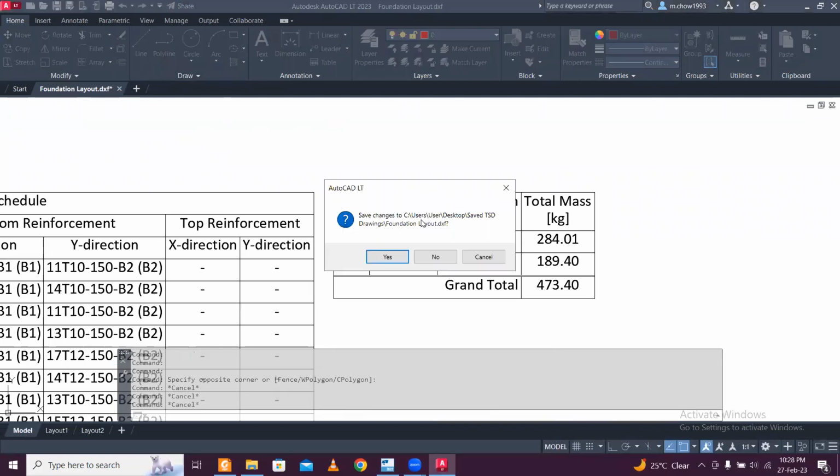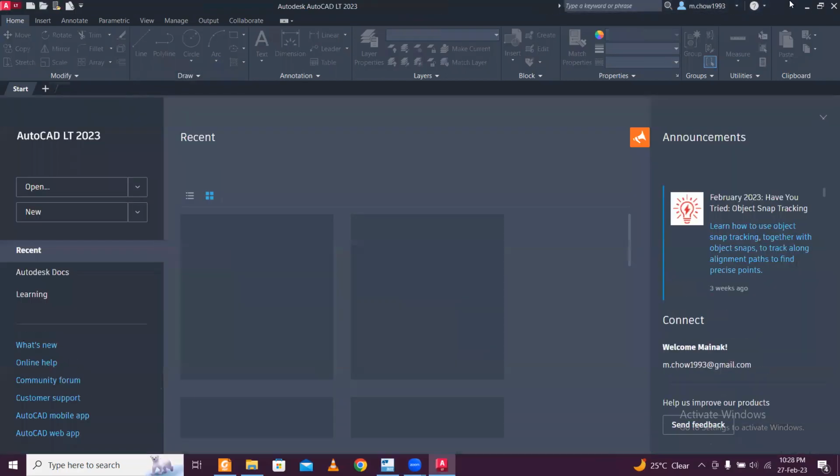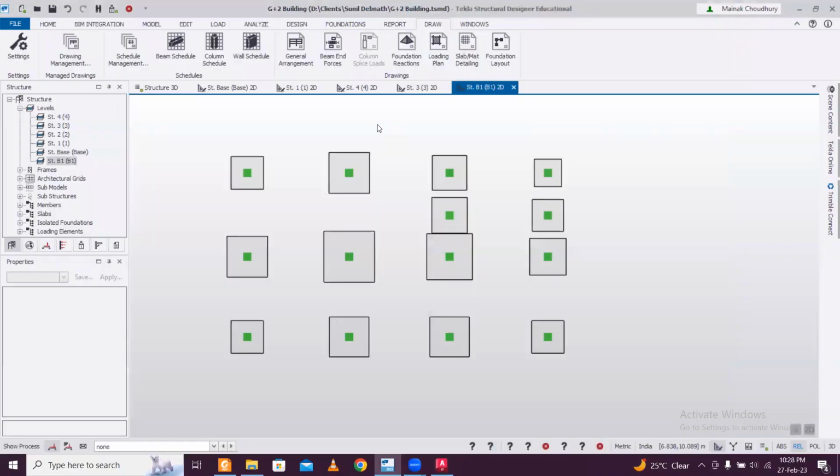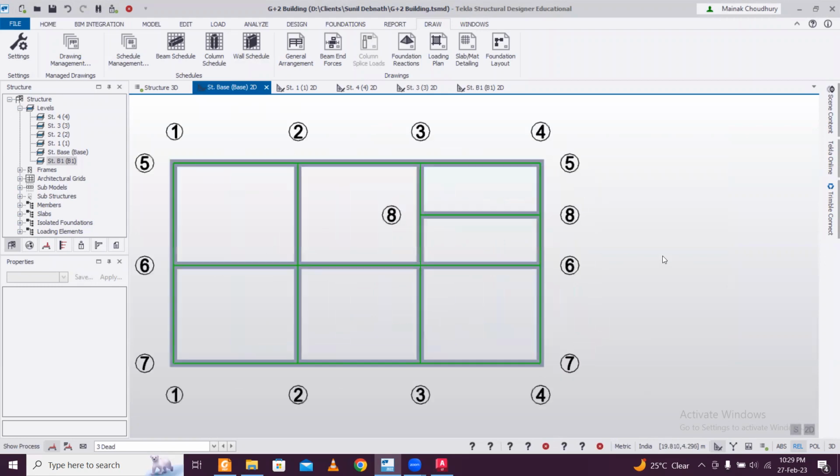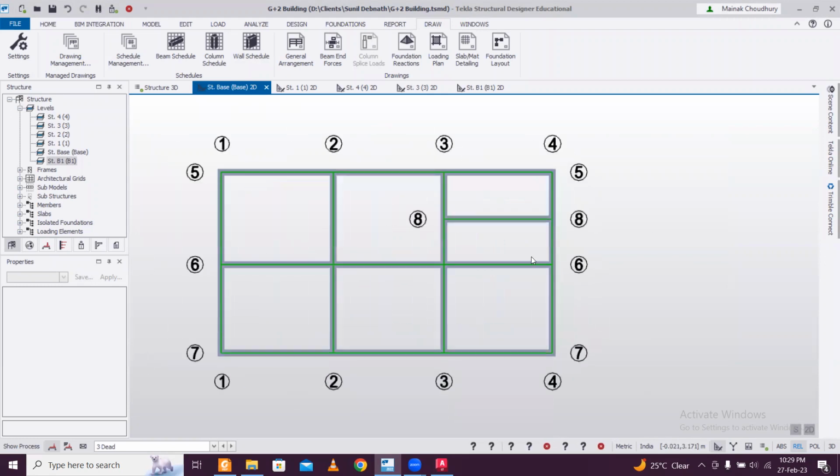Let me close this foundation layout for now. Before opening other drawings, I have to close AutoCAD. So we have the foundation layout, and we have the column layout. Now for the beam, let's take out the beam first. This is the base, and this is actually the plinth level. So the plinth beams layout, if you want. So the naming, just click on this.